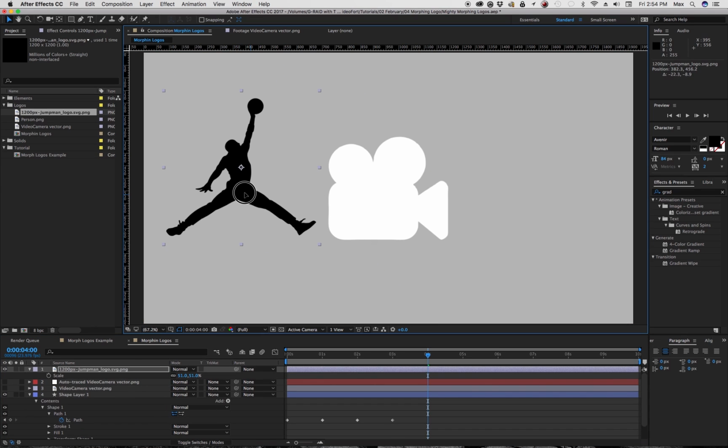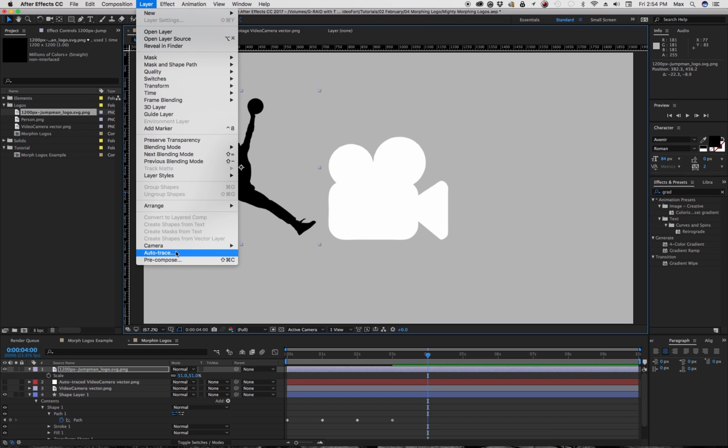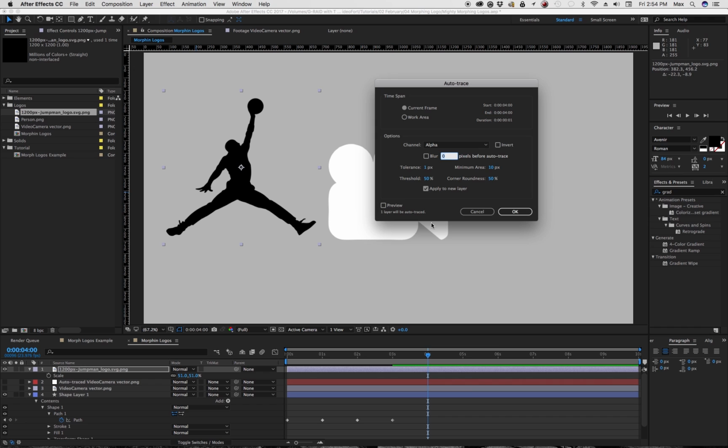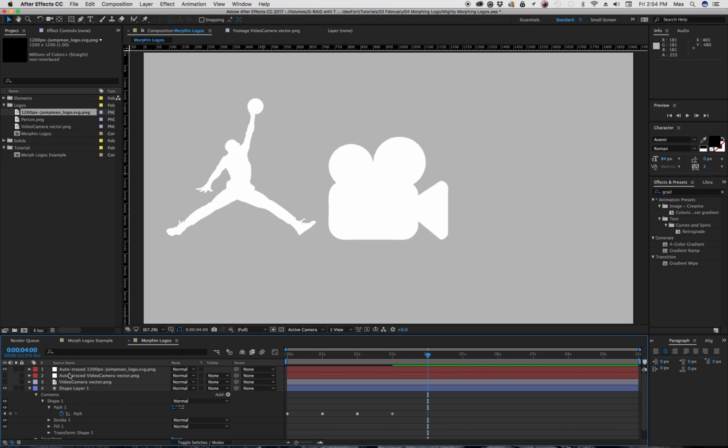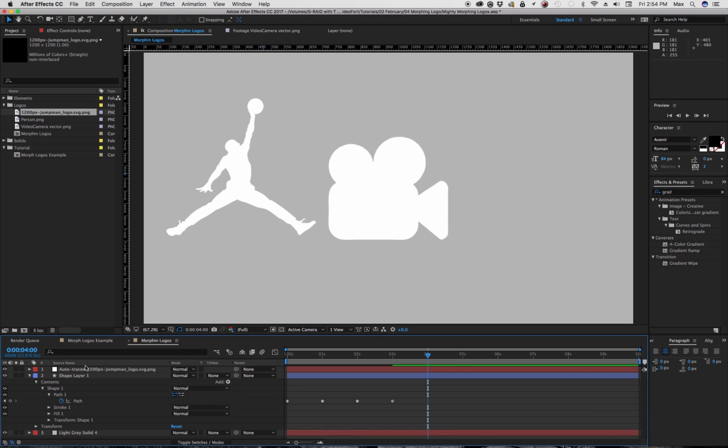So here we go. You have your logo. You're going to go into layer, auto trace. Everything's checked off where we want it. Press OK. Now we've got what we want. Go into here. We can delete our Jumpman logo. And let's just delete these two as well. So now we have our Jumpman logo that's been traced.